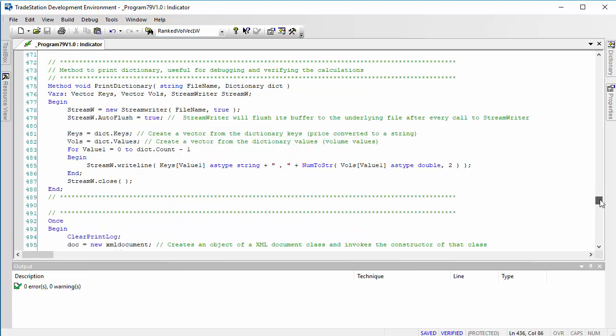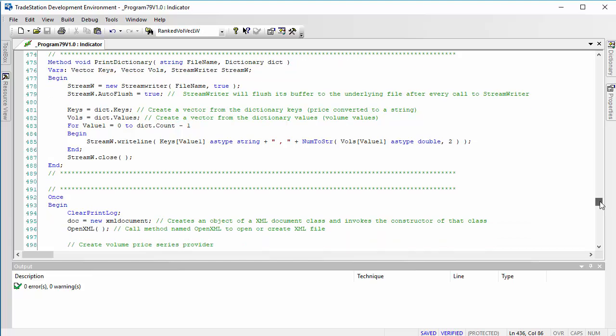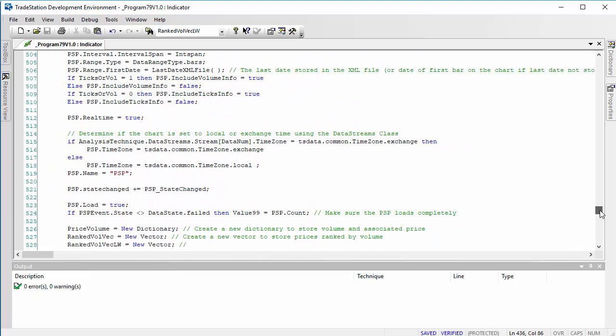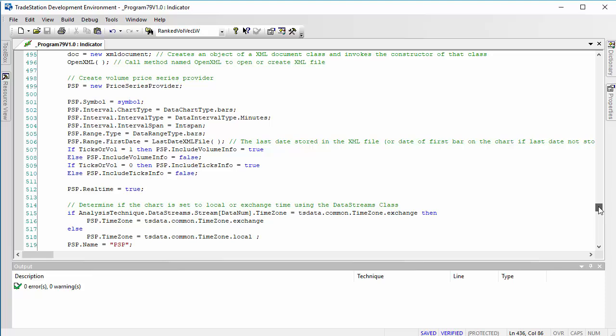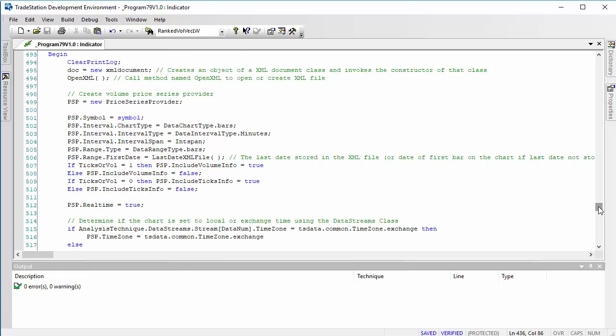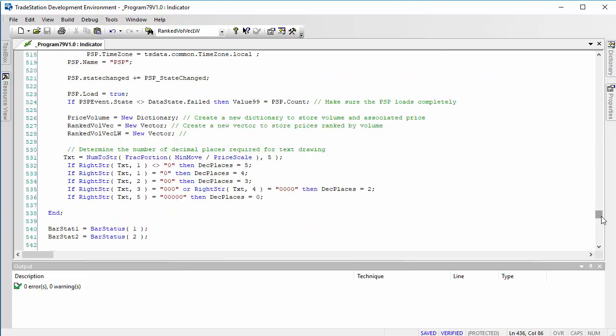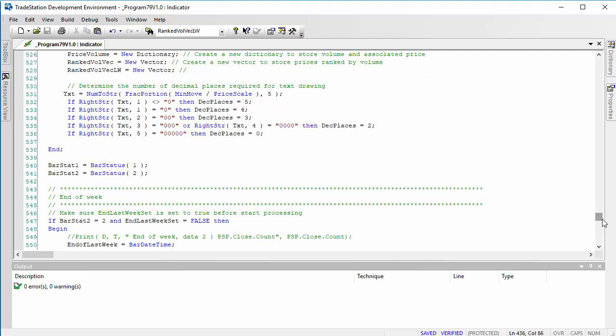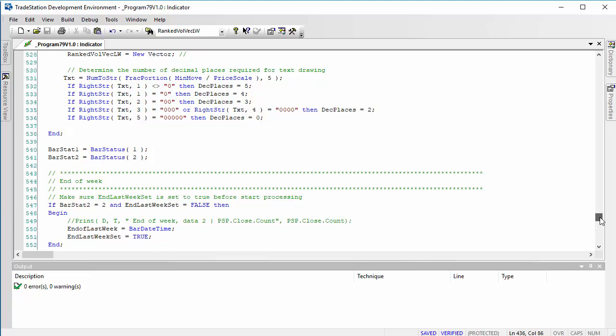And then we have the print dictionary. I've done another video that describes that. And then in the one statement, we set up the PSP and the XML, as well as creating new dictionaries and vectors and determining how many decimal places we have for the particular symbol that we're using.